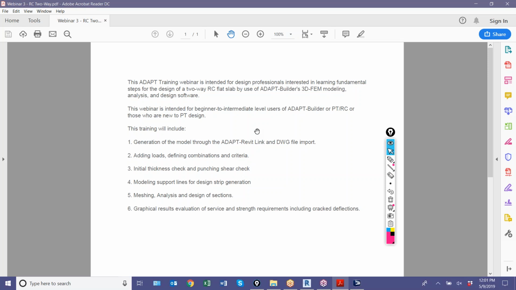Today we're going to start with importing both a Revit model and also showing the DWG import. Some of you are probably really familiar with this process. Then we'll actually use the model that we convert from a CAD file. After that, we're going to talk about adding loads and defining combinations. What do the combinations mean? What do they do in terms of what we call their analysis and design option type? And then take a look at some of the criteria, which is a little bit different than criteria for a two-way PT slab. We concluded a two-way PT slab webinar last week, so that is on the YouTube channel if you're interested in seeing it.